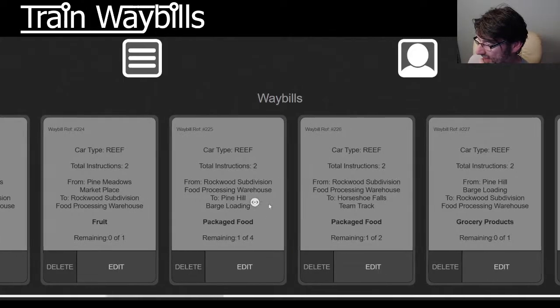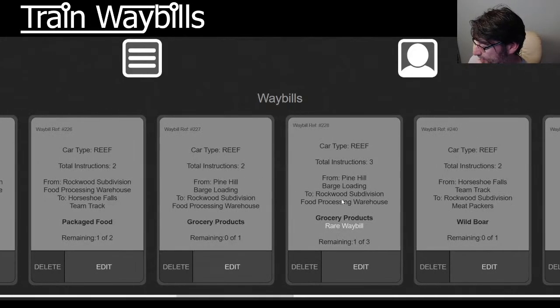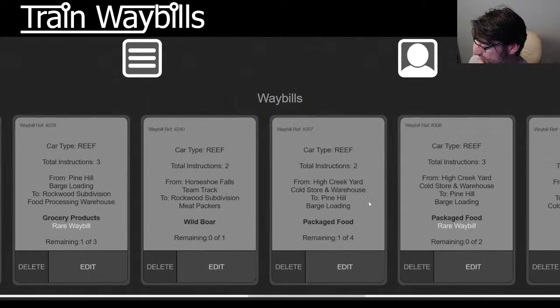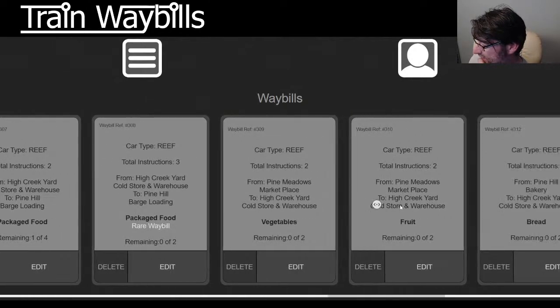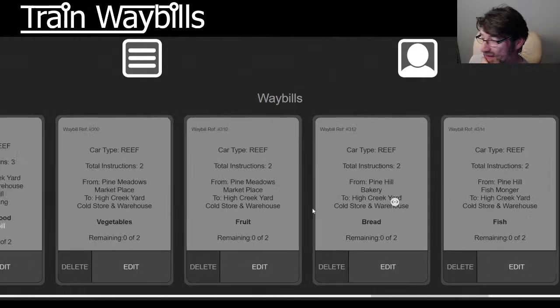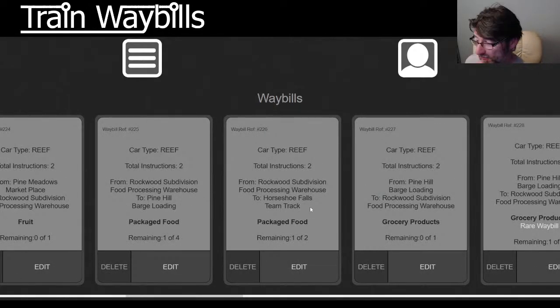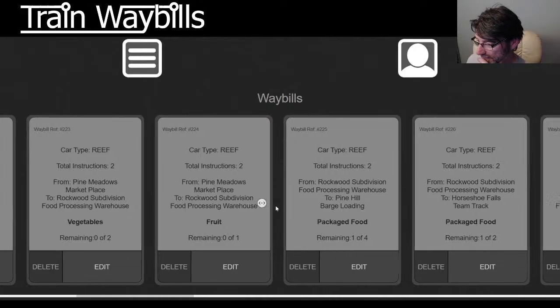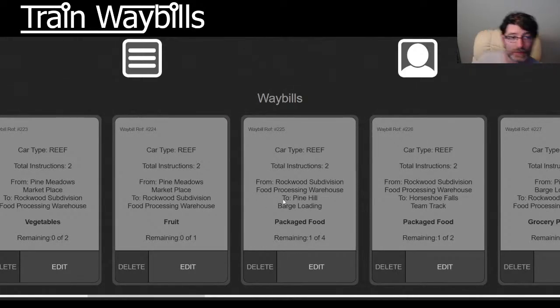So there's one it could have had there, there's one it could have had there, there's actually a rare one ready to go, it could have had that one as well. So as you can see, there's quite a lot of waybills that could have actually gone out, and this is, you know, again, why hasn't it given it that?